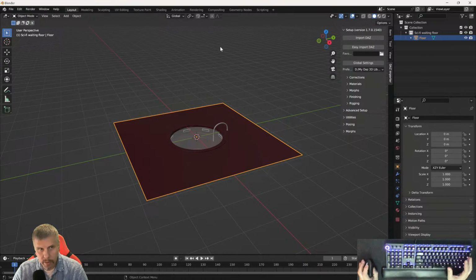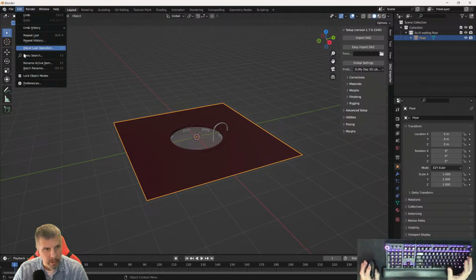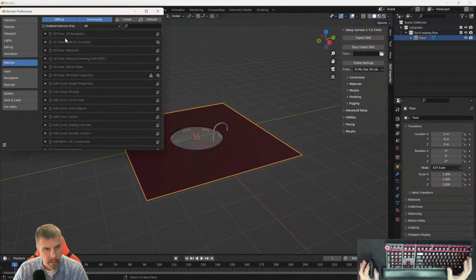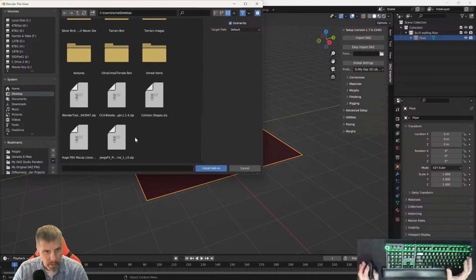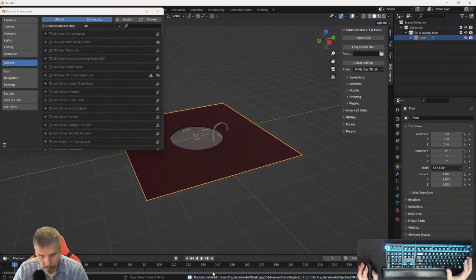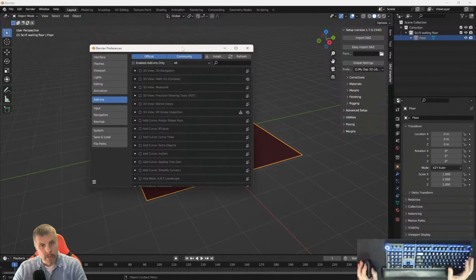So we go there. We go Edit, Preferences. And then we go to Add-ons, Install. We take it to the desktop. And we tell it where Blender, modules installed. Oh my God. So now we have to watch the videos to find out how to use this.